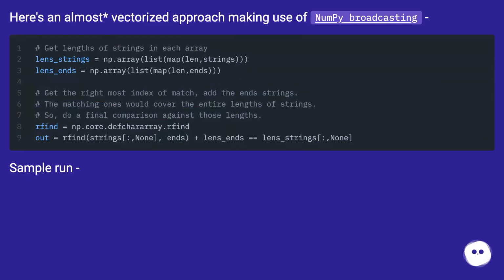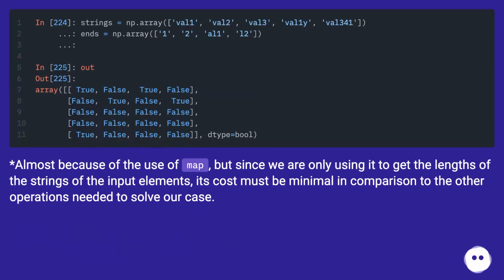Here's an almost* vectorized approach making use of numpy broadcasting. Sample run. Almost* because of the use of map, but since we are only using it to get the lengths of the strings of the input elements, its cost must be minimal in comparison to the other operations needed to solve our case.